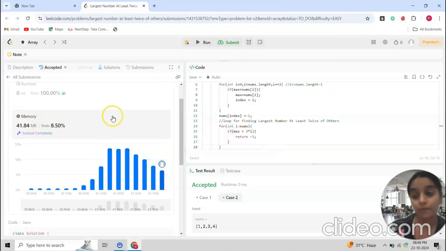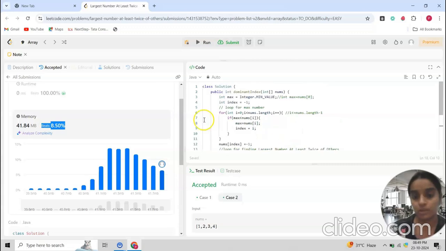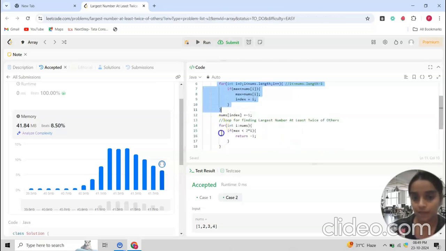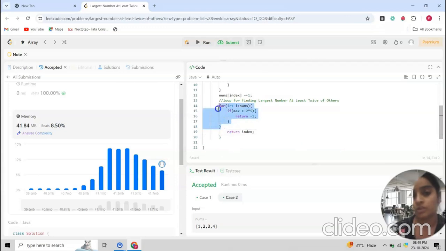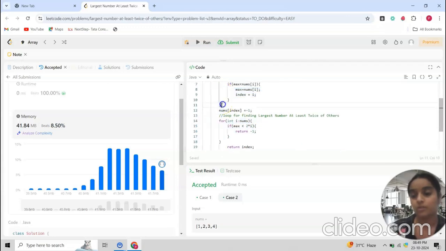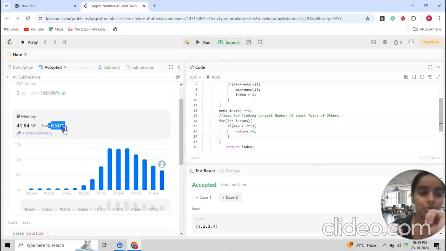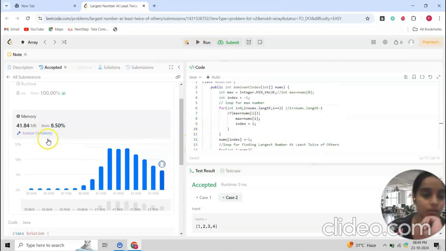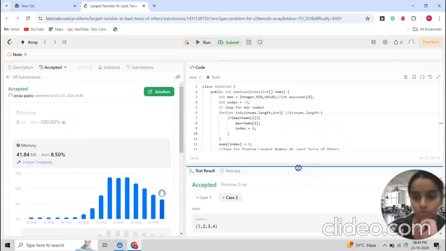Now I have to explain why in space complexity we are beating such a small percent. First of all, we are using a for loop twice. So when you're using a for loop twice, it will take more memory, because it has to iterate once for the max, and then iterate again for finding whether it's returning -1 or not. For that reason, we have a lower space complexity score. I think I have done with this question.